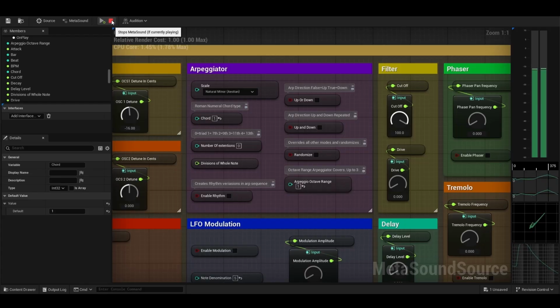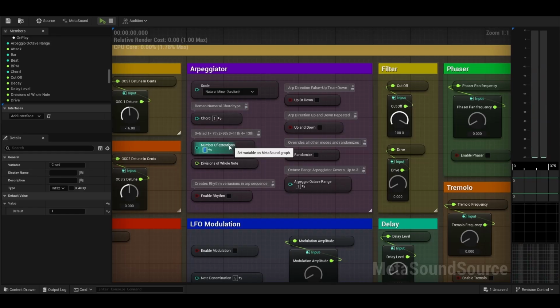And then back to 1. We're going to add 1 extension, which is the 7th. So now it's 1, 3, 5, 7. We're going to add 2 extensions. It's 1, 3, 5, 7, 9, etc.